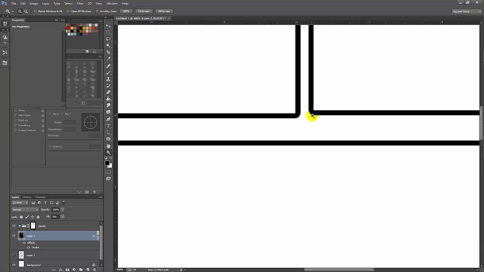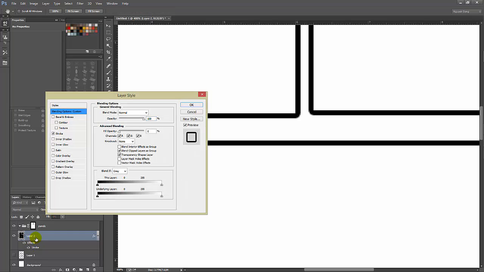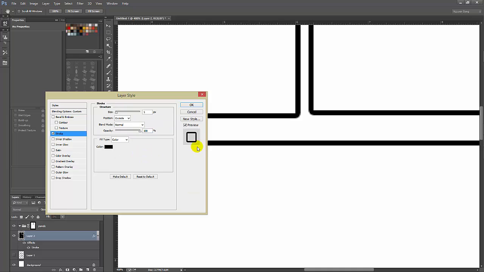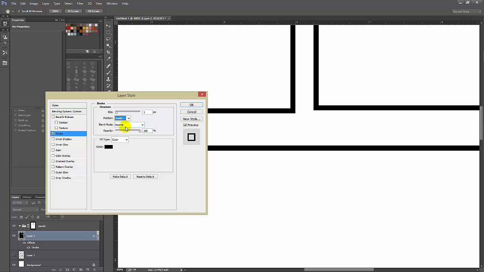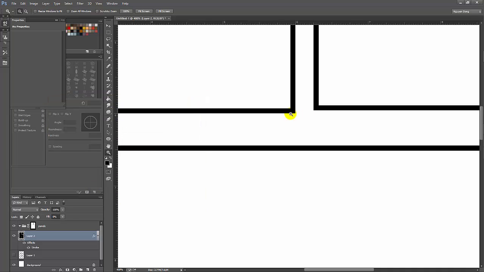Okay, now I'm going to zoom in and show you what happens here. See, when I did the stroke and left it to stroke the outside, it rounds the corners. So what I'm going to do is select the stroke and select position inside. Now you get a sharp squared edge. And you notice one of the corners is not aligning with the other one.